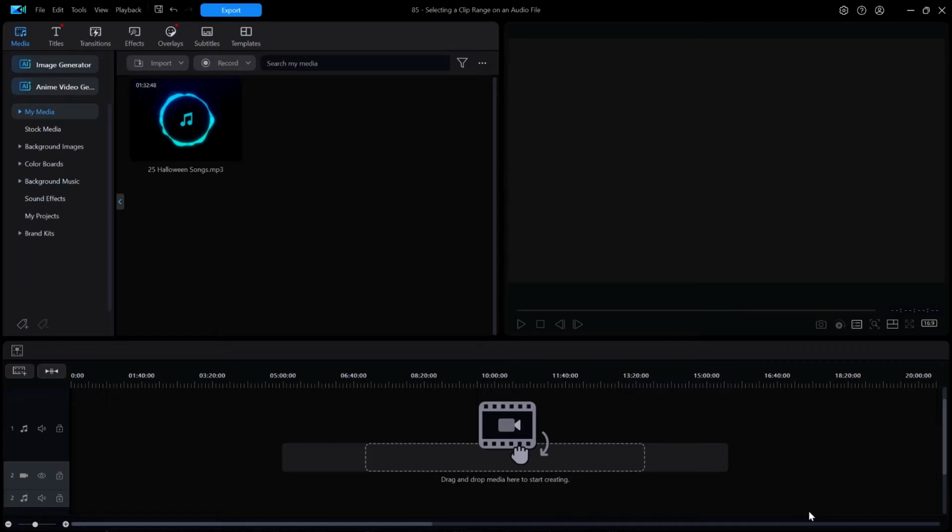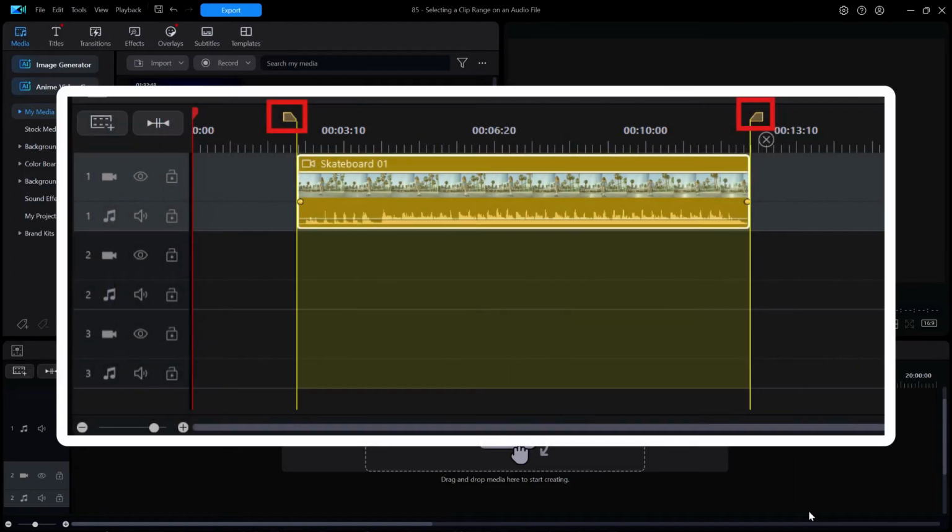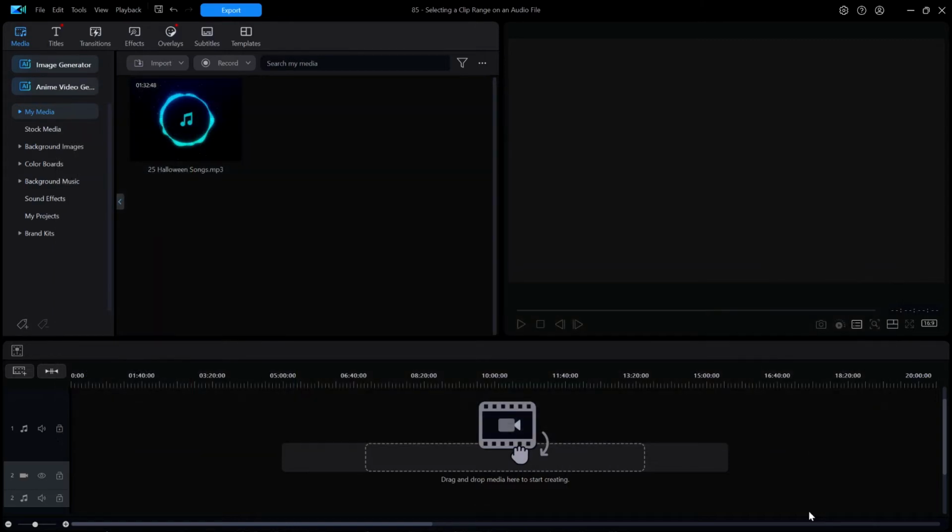Today's video is going to answer that age-old question: can the range selection tool be used on just an audio file? Everybody and his brother knows it works for video files, but what if you had an audio recording of a 2-hour-long speech but wanted to export just 3 minutes of it?